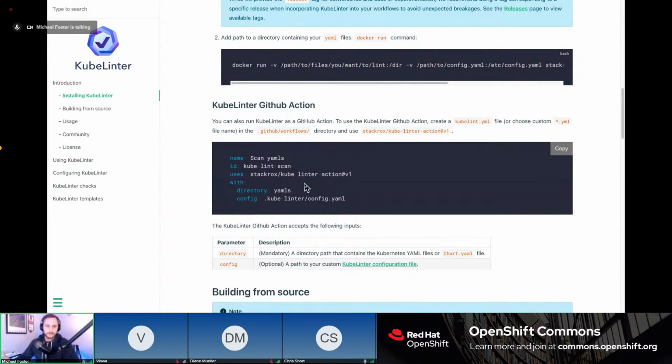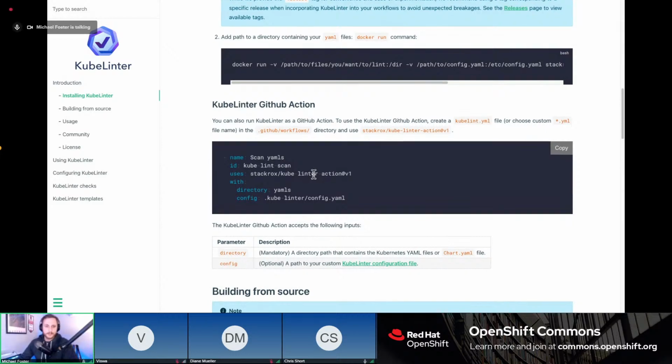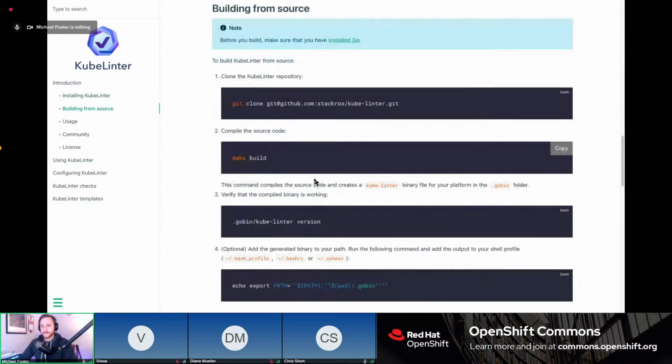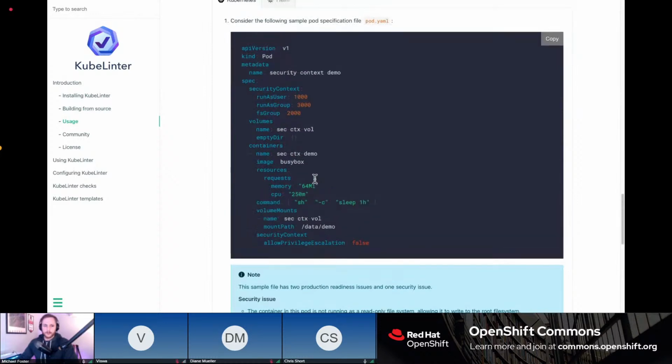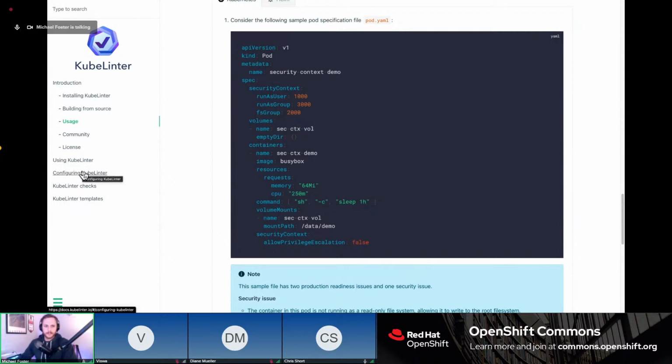And there's a bunch of other actions in here. So let's say you wanted to implement KubeLinter into your GitHub as a GitHub action, there's options for that as well. And a couple of demos, just examples that I'll showcase moving forward. Now, one of the big things that I want to show you before I go on to the command line and showcase KubeLinter are the default checks.